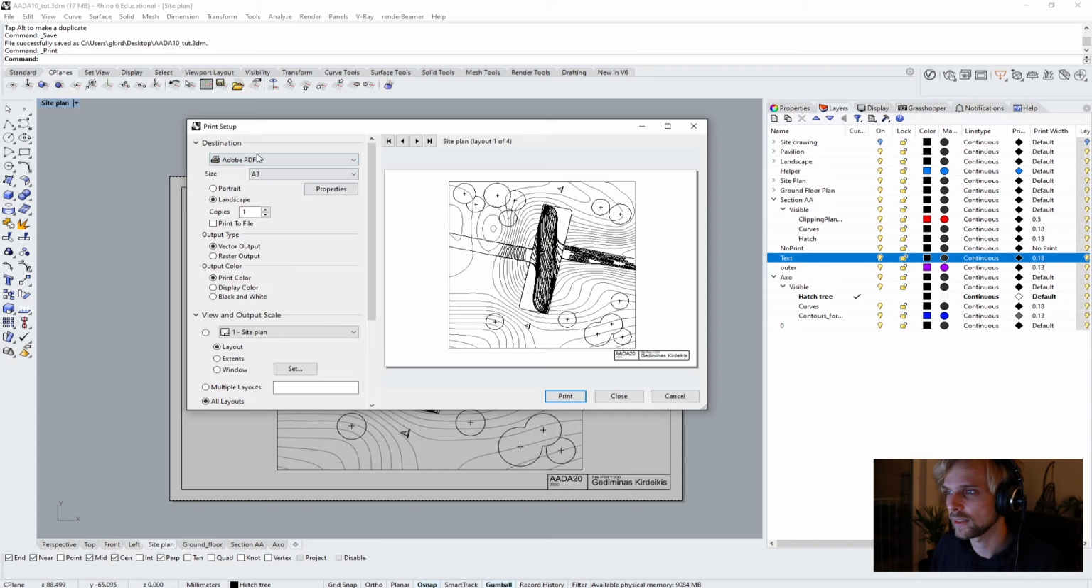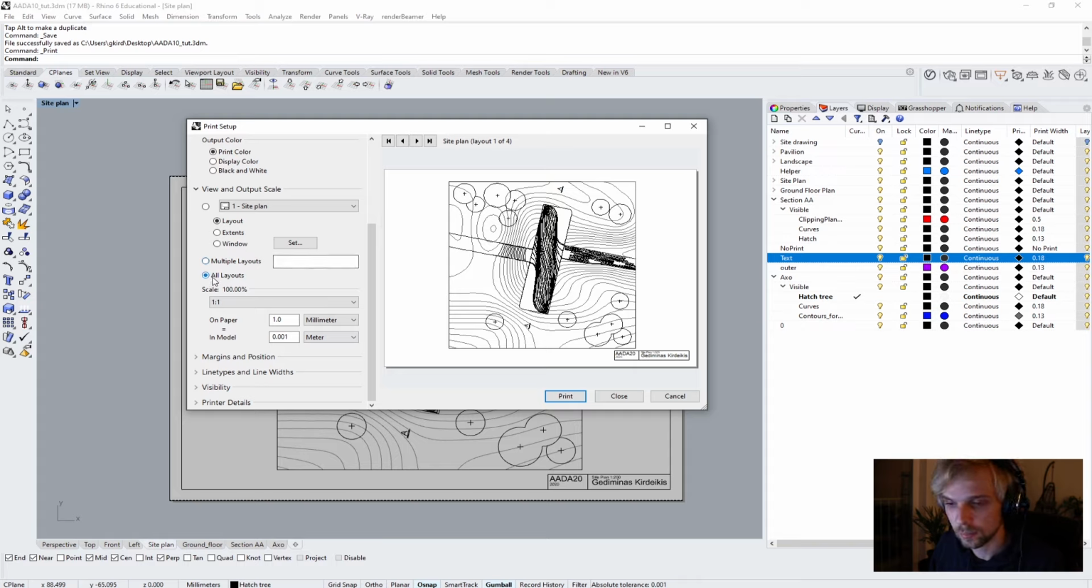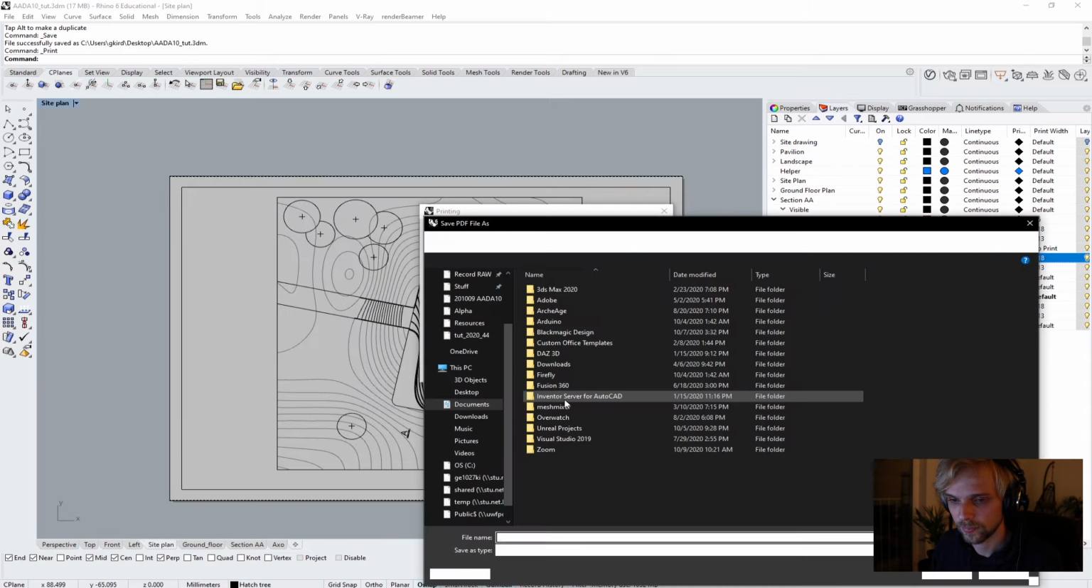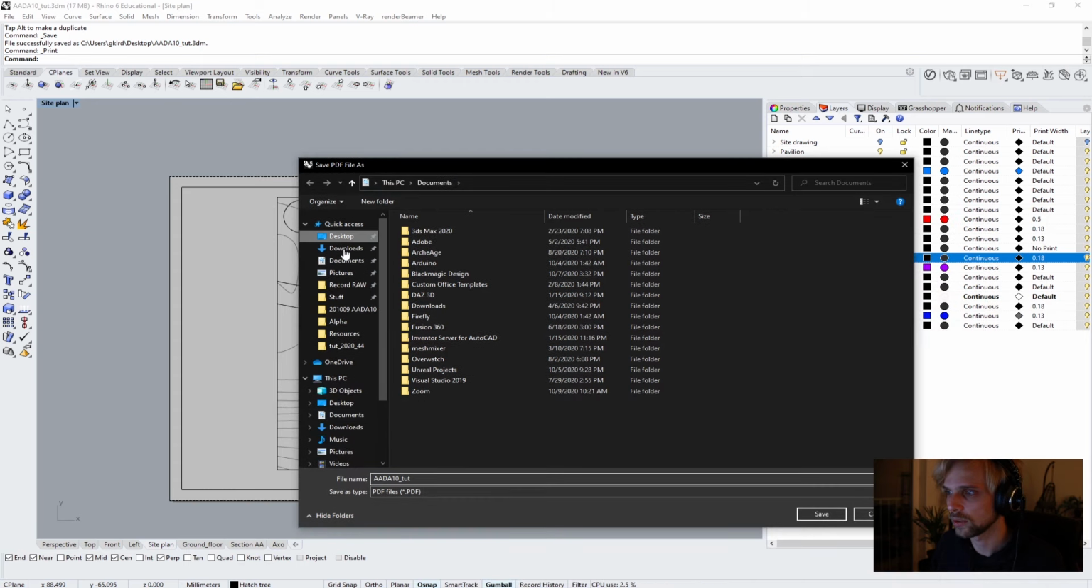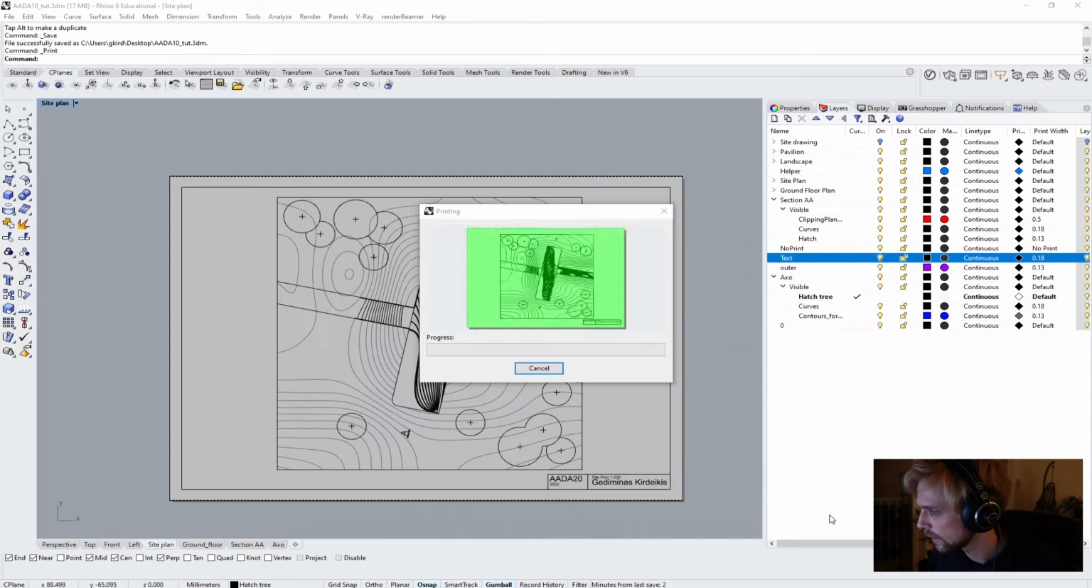All we care about is that it prints out in the correct size with the correct colors, and it prints out the correct pages that we wanted at the correct scale, right? So this is done. We click print. It will ask you where you would like to print or save. I'll just save it to my desktop, hit save.